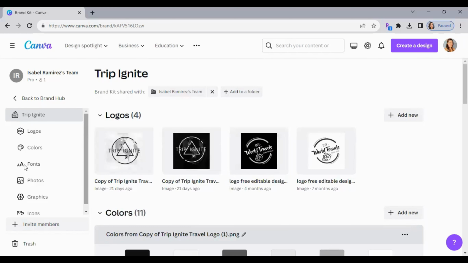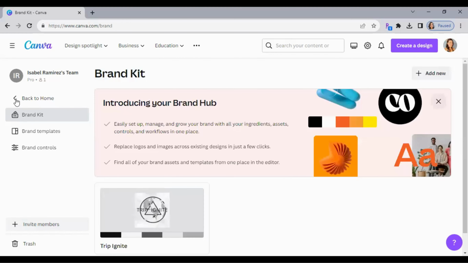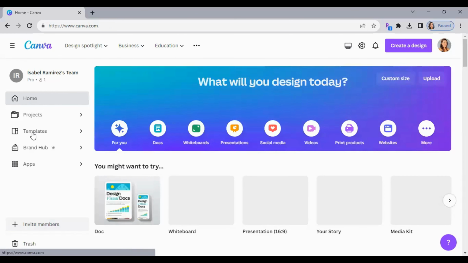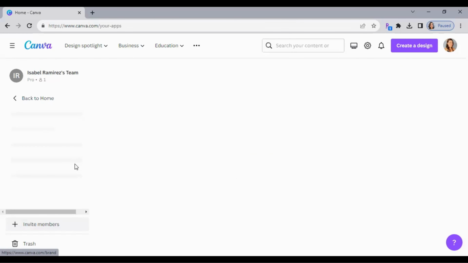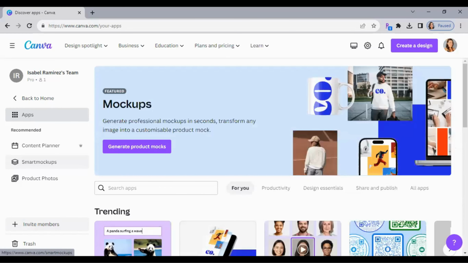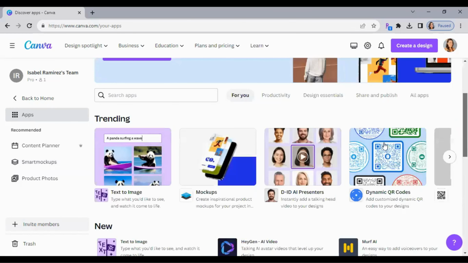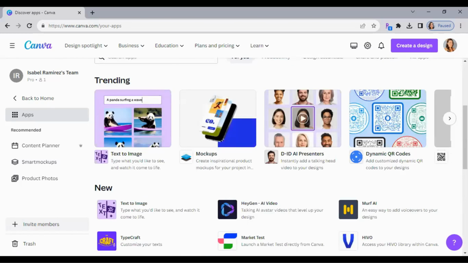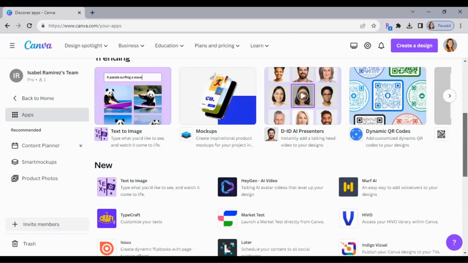Okay, so let's go back into the home page. And then I also wanted to click here real fast on this option that says apps. There are a lot of options here. I'm not going to be showing it in this training per se, but I just wanted to do a quick run through of the different options that you can find under the apps tab.